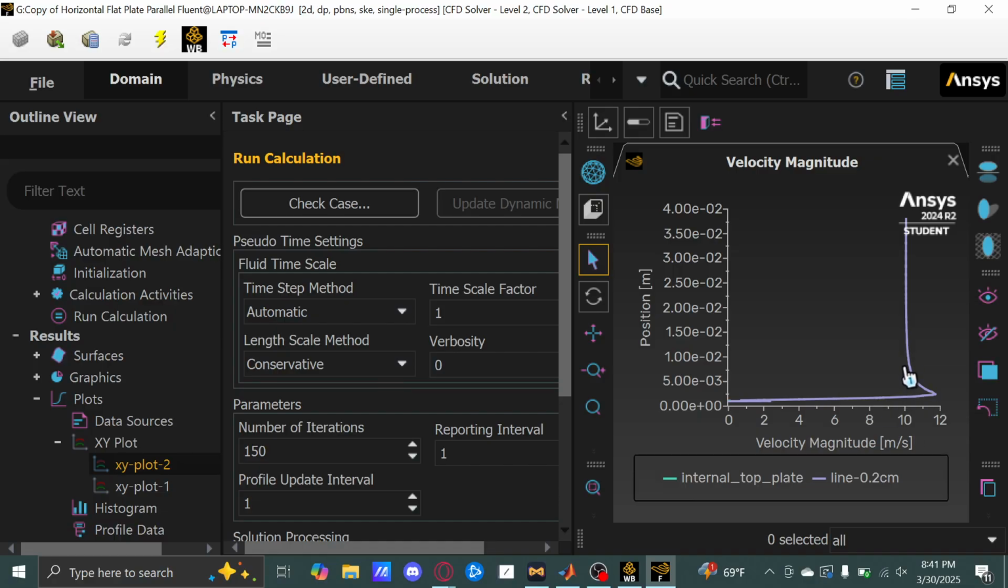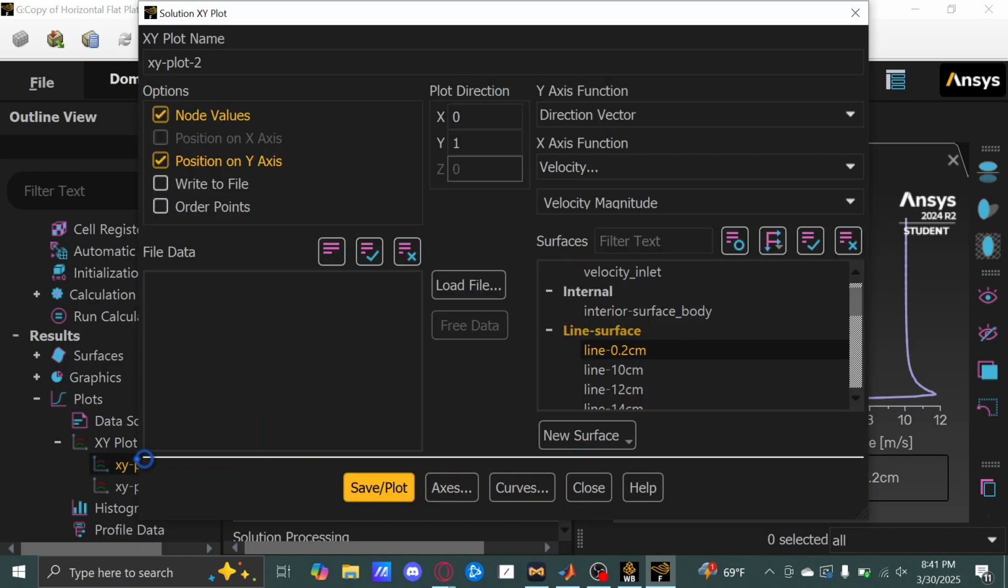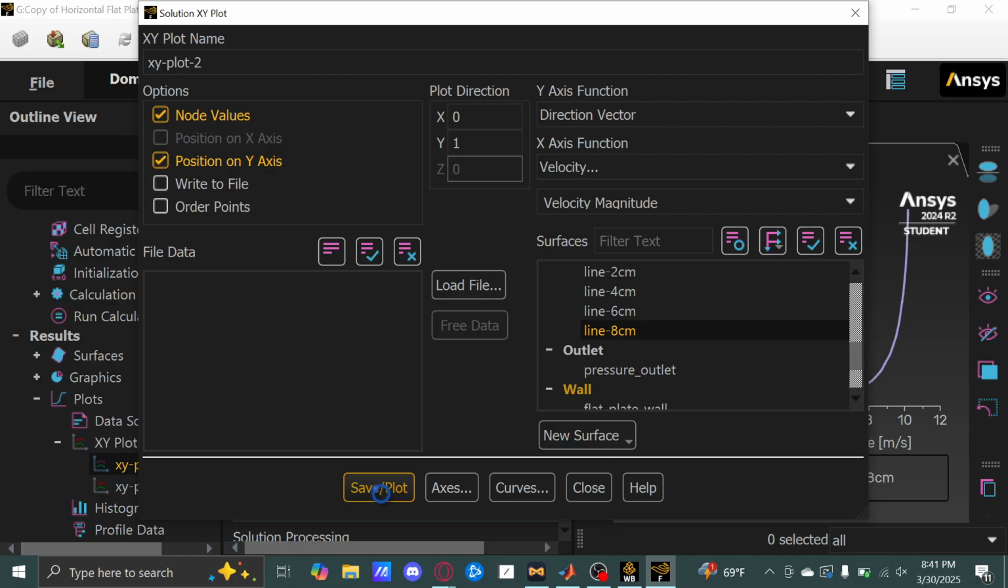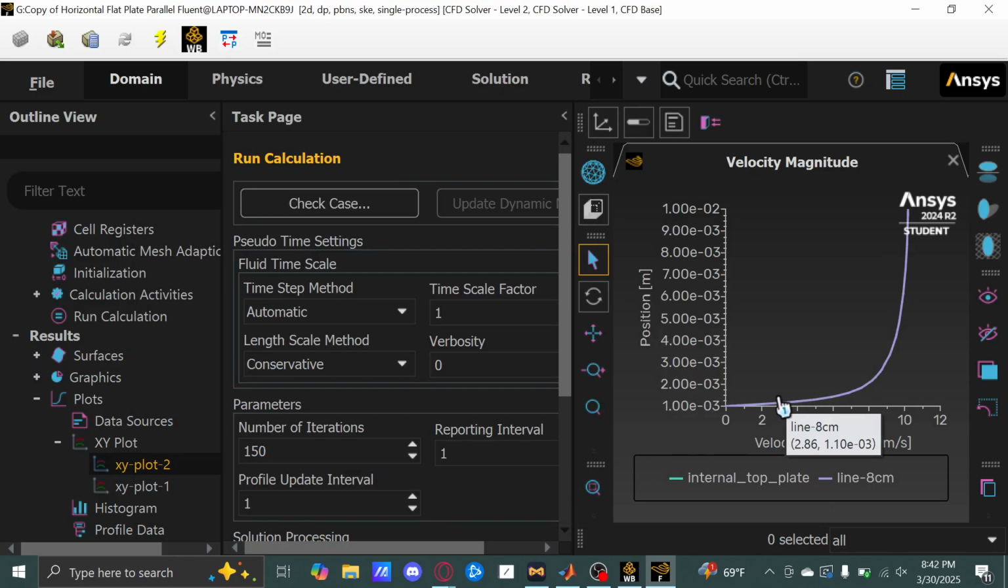So we have the boundary layer at around 2 millimeters or so, at 0.2 centimeters. If we go to 8 centimeters, when we look at it, you can see the boundary layer is developed. You get 0.99, and you get infinity further up. That'll be calculated later and not in the video, but just to show.